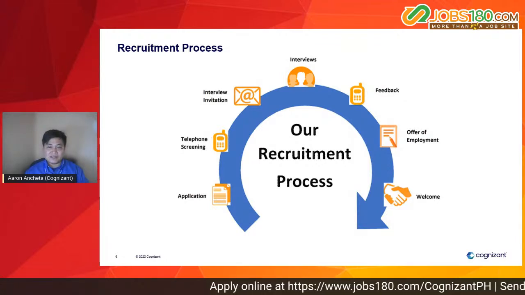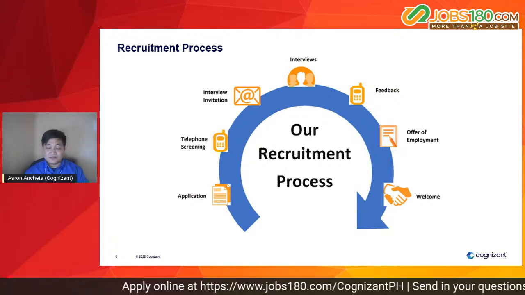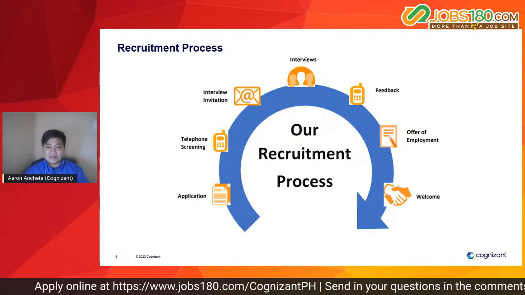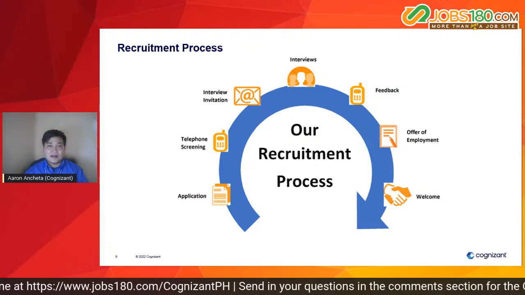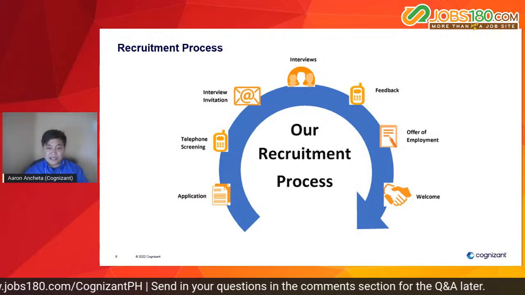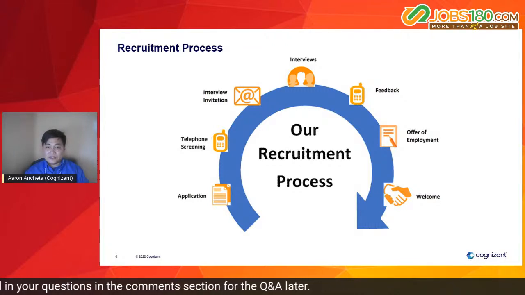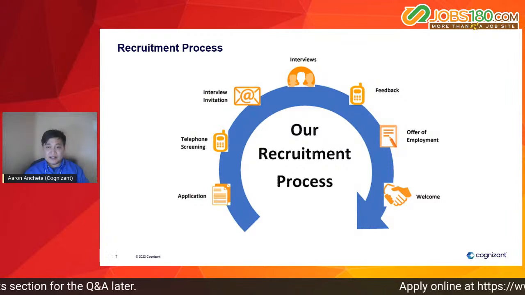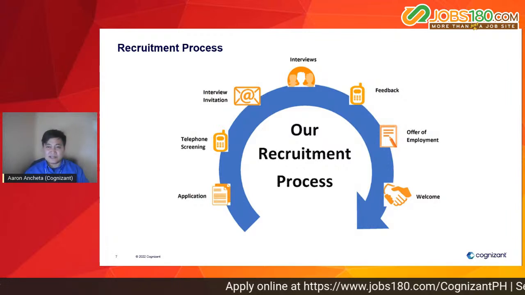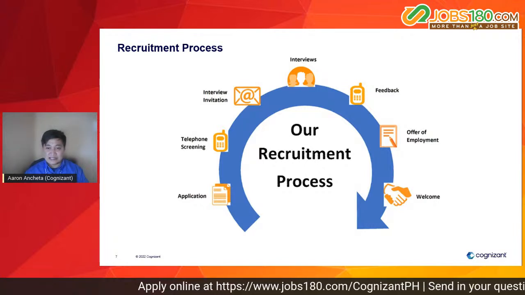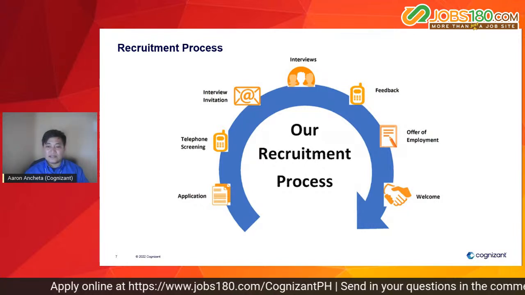The next step is the interview invitation. This is the invitation for your second layer interview, which is more technical. And then after the technical interview, you wait for feedback, and it might take a couple of days, let's say 3 to 7 business days, before you finally receive a feedback.